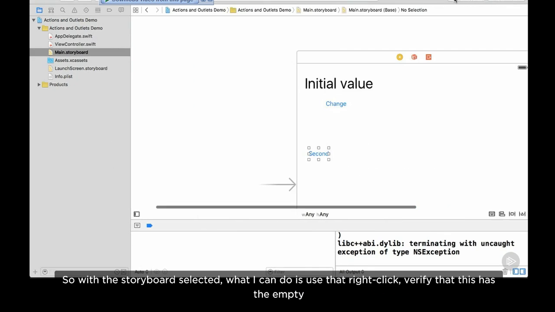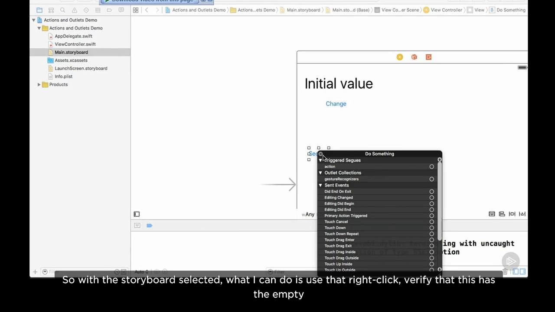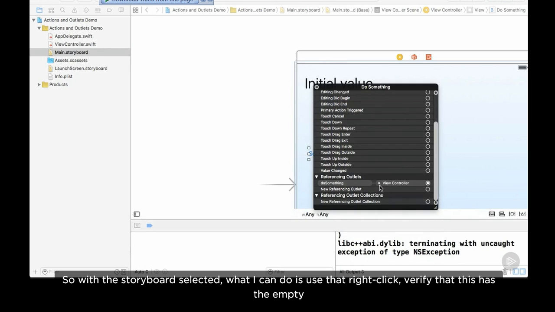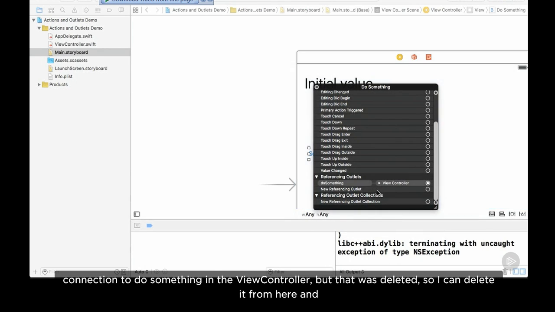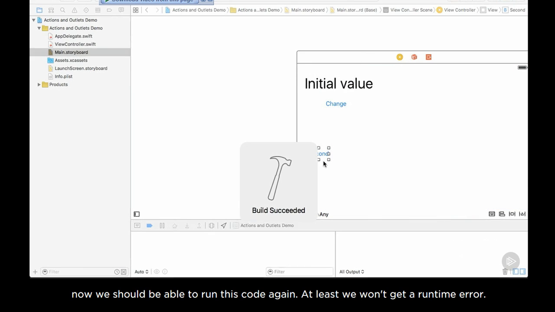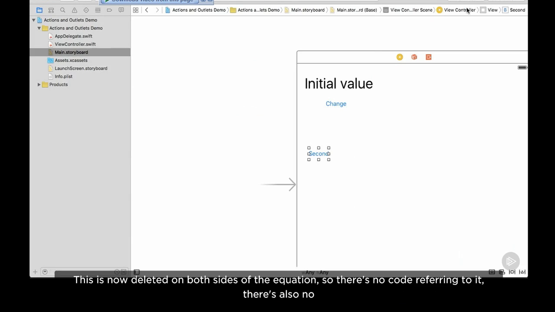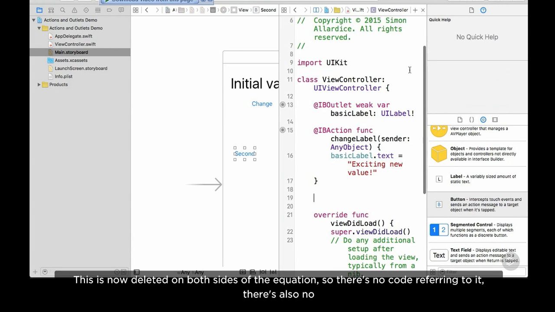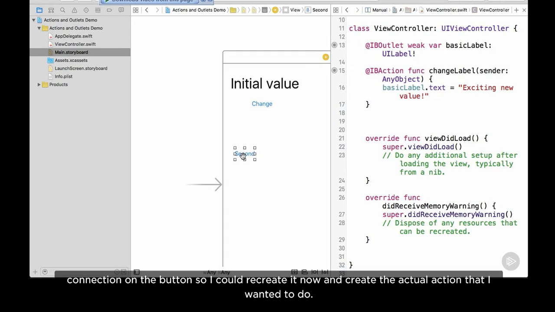So with the storyboard selected, what I can do is use that right click, verify that this has this empty connection to do something in the view controller, but that was deleted. So I can delete it from here. And now we should be able to run this code again. At least we won't get a runtime error. This is now deleted on both sides of the equation. So there's no code referring to it. There's also no connection on the button. So I could recreate it now and create the actual action that I wanted to do.